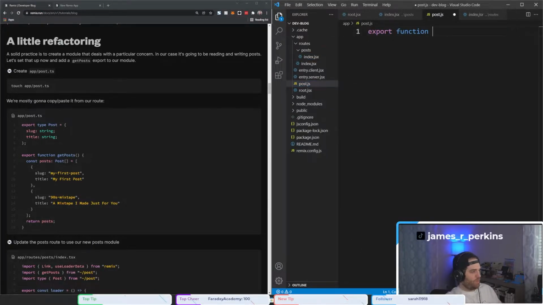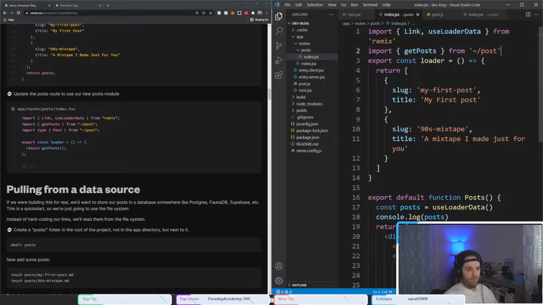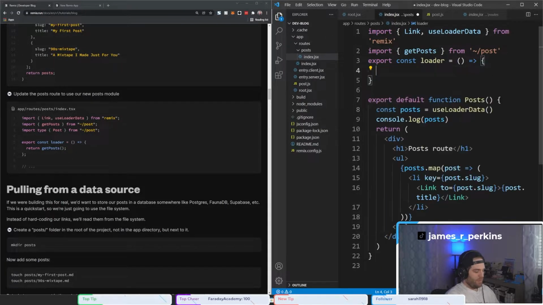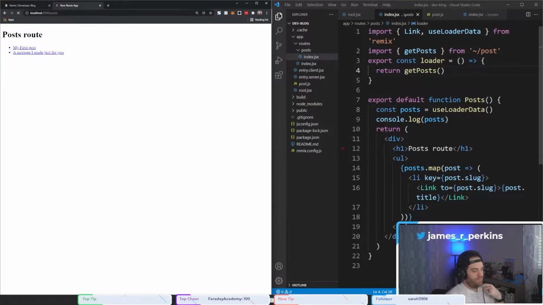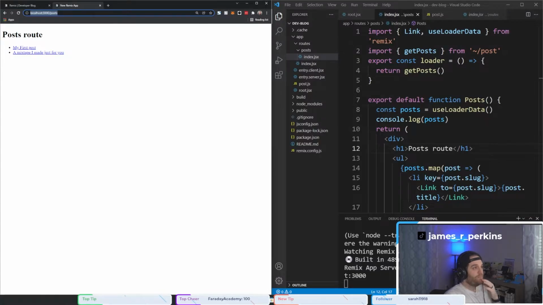And say export function getPosts. And then const posts equals this. Now we can do import getPosts from post. And then in our loader, we can now just do return getPosts. And that should have the same effect. So let's see. Well, nothing broke. That's good. Let's just make sure by rerunning the dev server in case something gets caught up. I have faith in the team over at Remix.